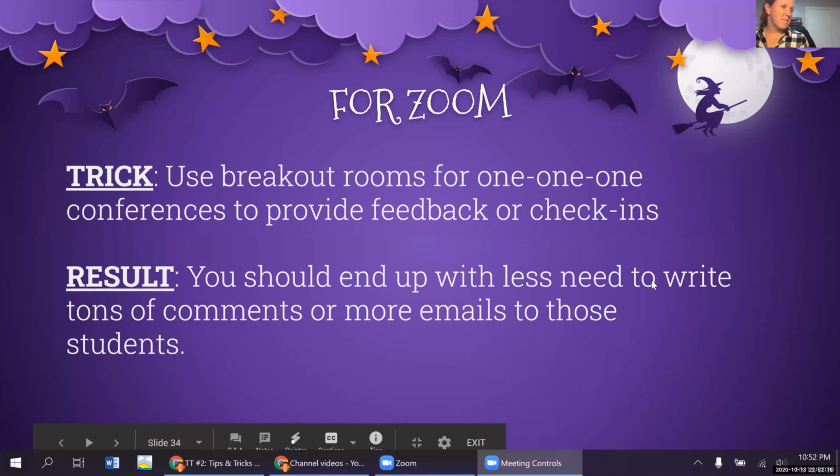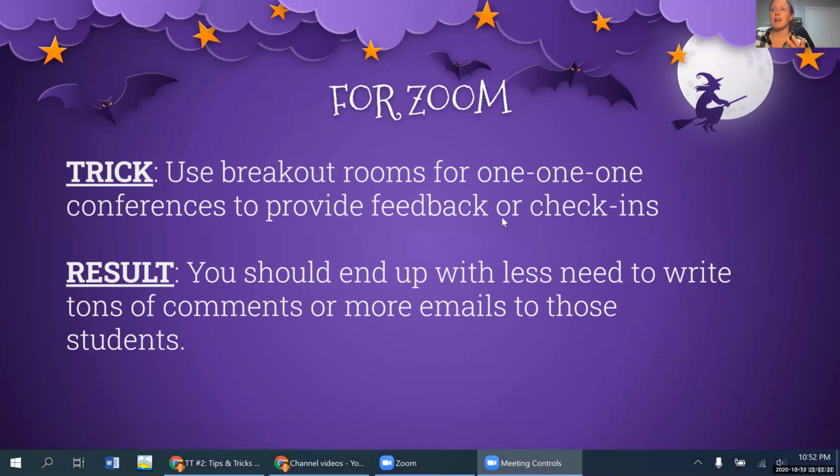Still no. Okay. I'll have to do a Screencastify on this, but you can open your breakout rooms, rename them, and then have students decide which room they want to join. So it's a pretty cool feature now.